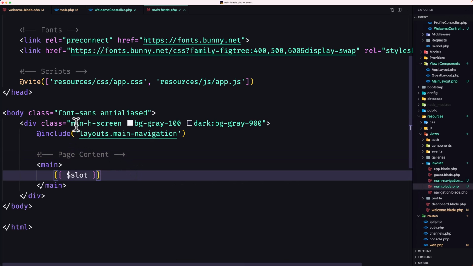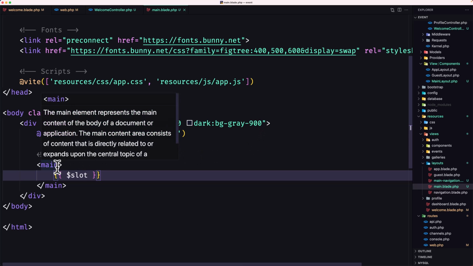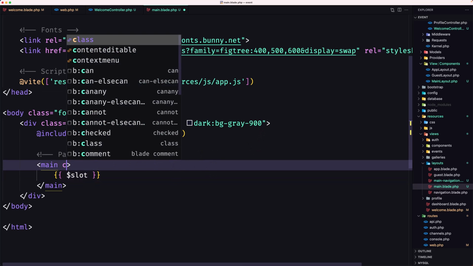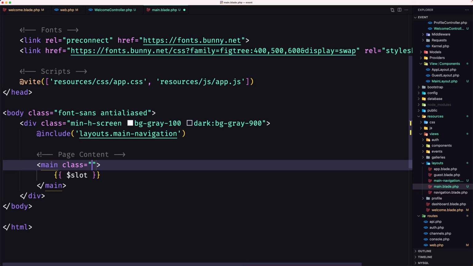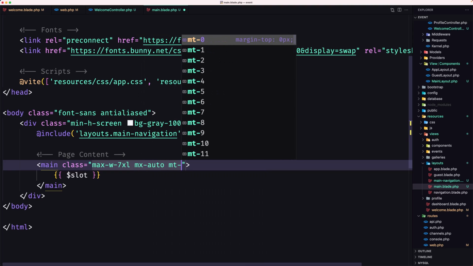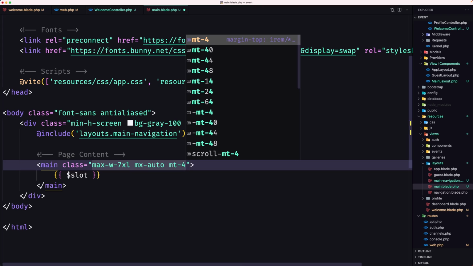Now, one more time, let's open the main blade here. We have the class min-h-screen, and that's it. So to this one, I'm going to add some classes. So let's say class to be max-w-7xl and mx-auto. And also I'm going to say mt-4. Okay.